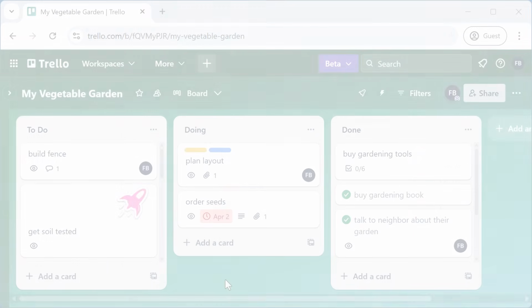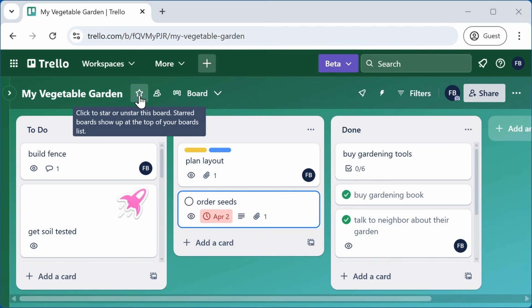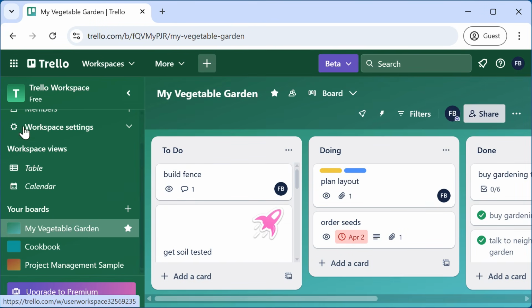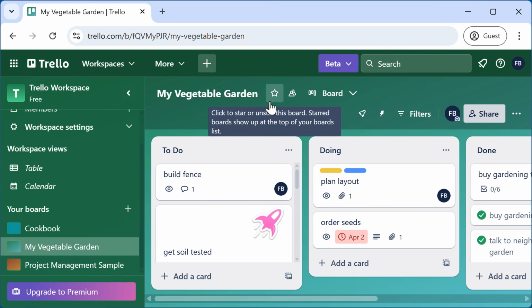If you're a member of many boards, it can be useful to highlight a few of them, maybe the ones that you use the most or that are the most critical. You can use the star function to do that. Simply click on the star icon. If I expand this sidebar menu, I'll see a list of my boards, and the starred ones are listed first. Note that if I unselect the star, the sorting changes.